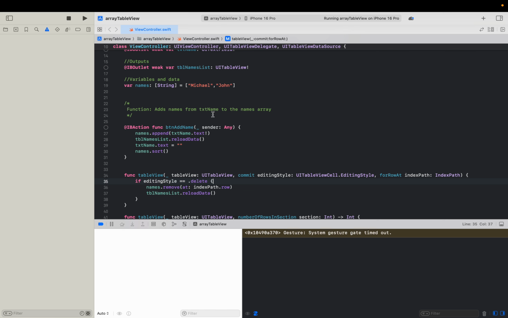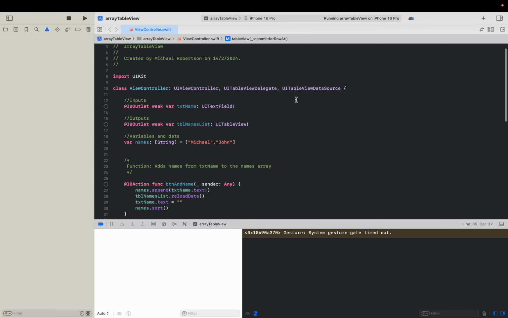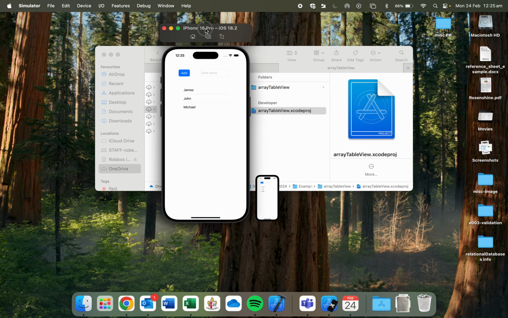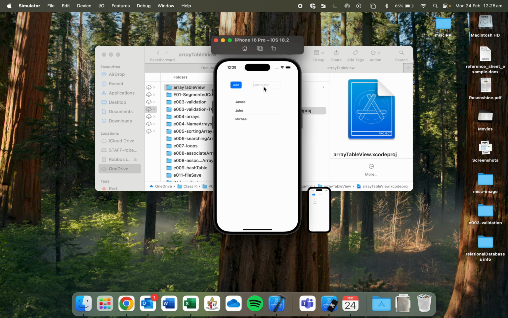I just want to go through a quick look at how we can save and load to files. Just continuing on with this last video we made, looking at our array table view. As a quick recap, we have this one here, in which we're able to make different names. So if I enter the name Peter, we can add it, and then Peter will be added down to the bottom here.